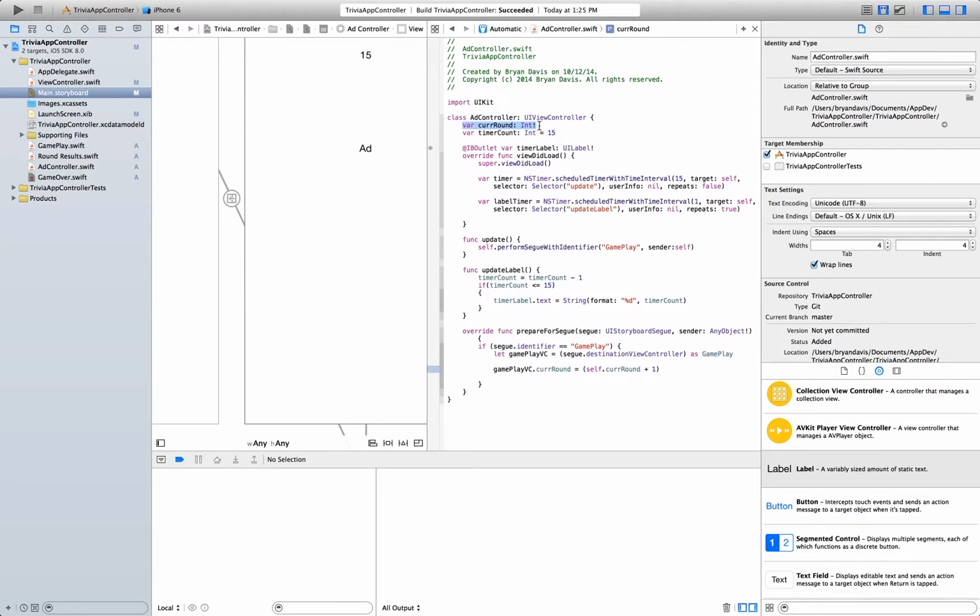For each round here, I've got this one function called update, and it calls self.performSegue with identifier, and I've got it calling gameplay, which is basically the very first screen that they see after they enter their code to find their game. So I call that update here.